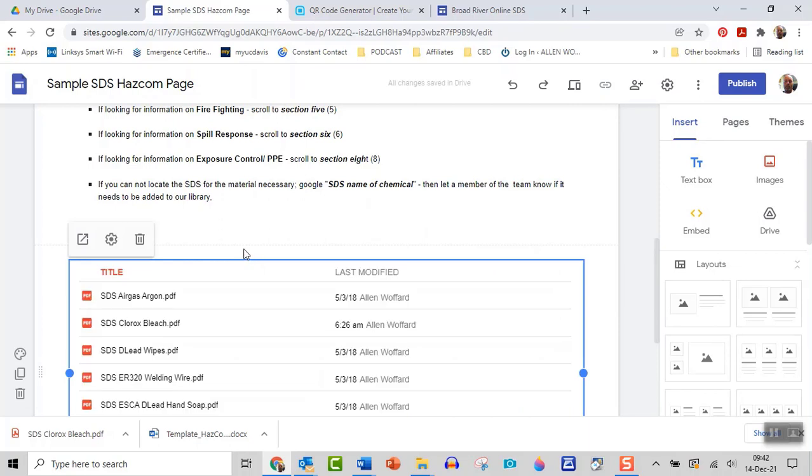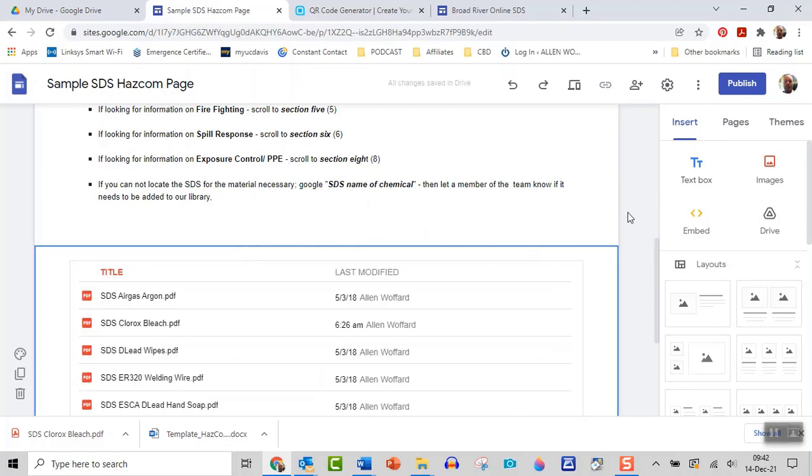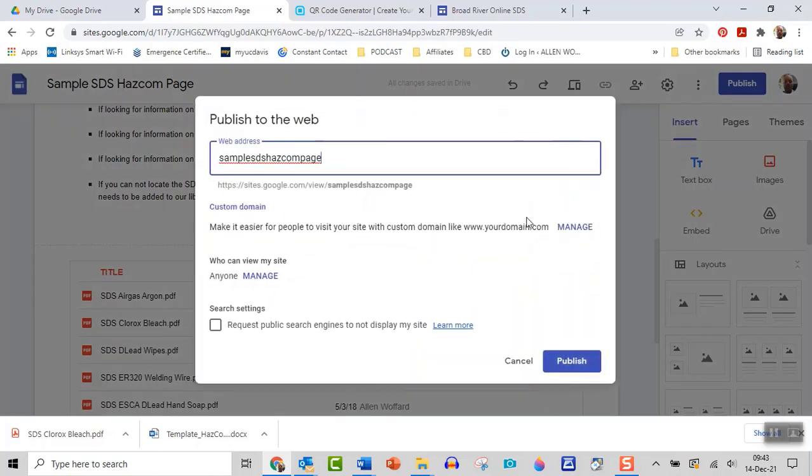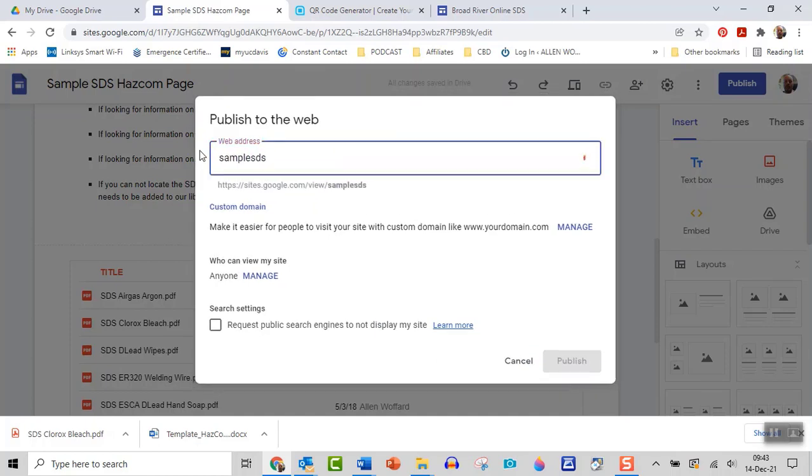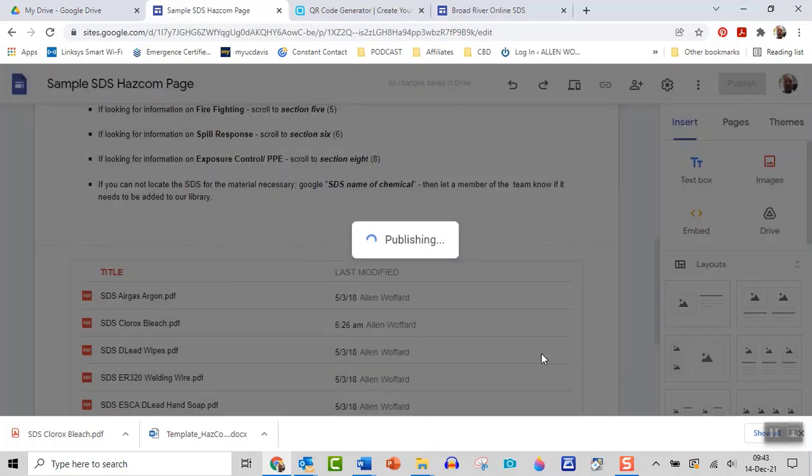All right, so very simple. So let's publish this and see what it looks like. We're going to go ahead and publish this. We're going to put up here sample SDS HAZCOM page. And again, you see you're publishing it to the web. You can make it so you request public search engines to not display my site, so you can set it up where they can't Google this. Right now, anyone can manage it that you give it to, and you hit publish.